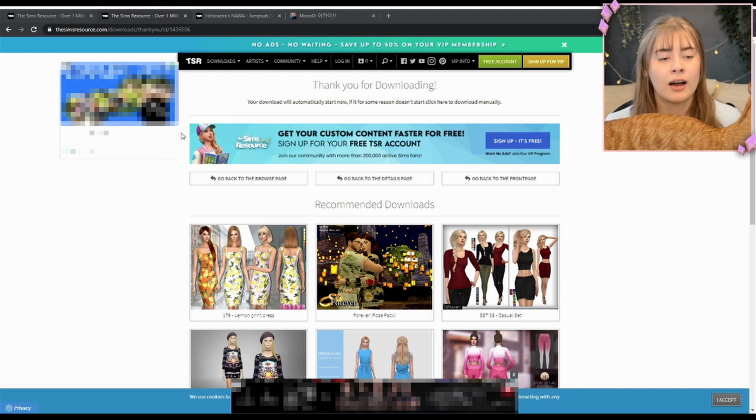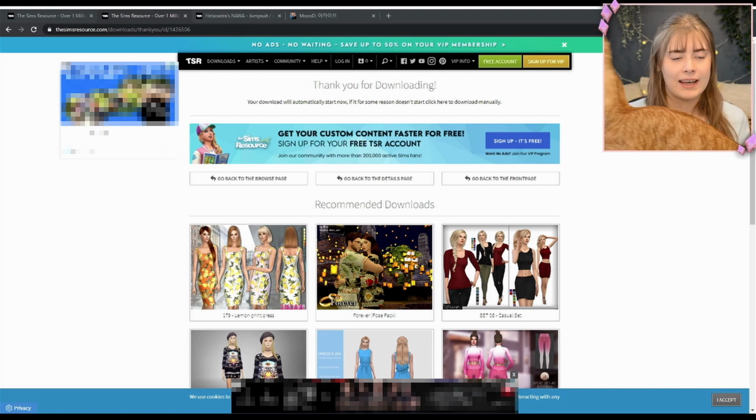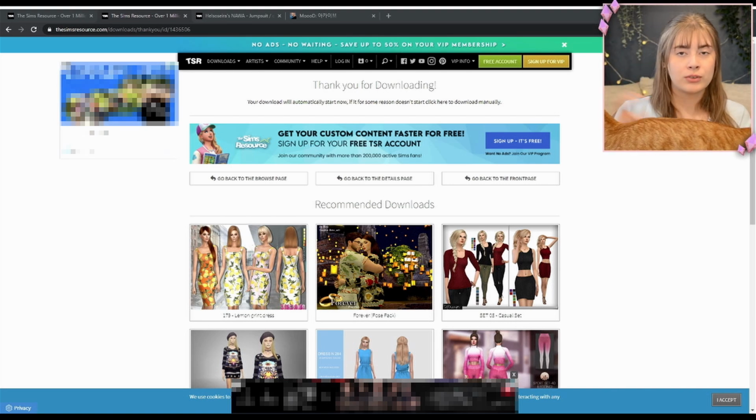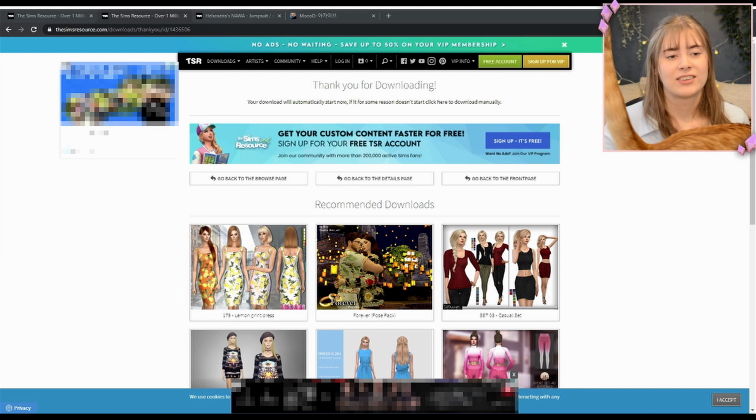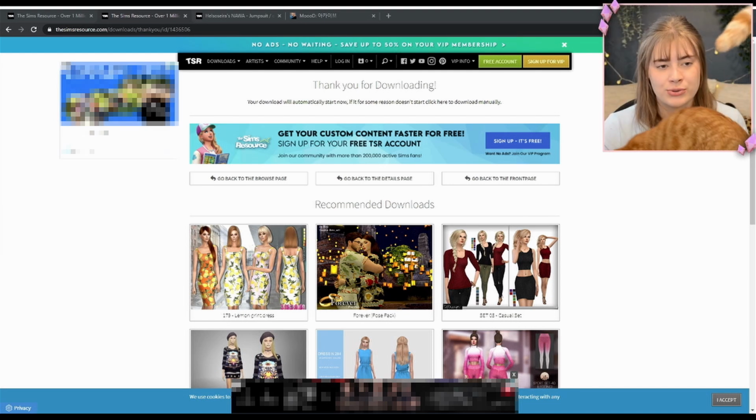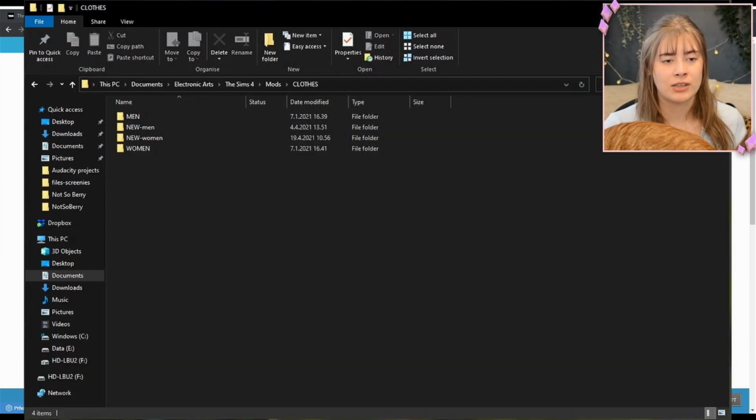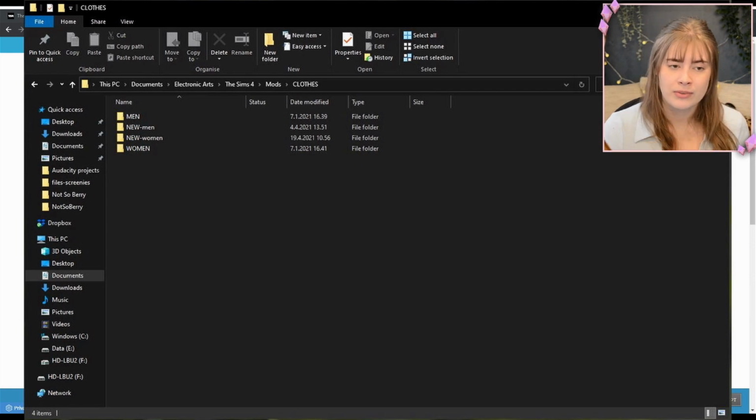So I have overalls, so I'm gonna go to clothes, and then I have folders within folders. So what I do is I have new women and new men, and every time I download something, I put it in the new folder. You don't have to specify if they're men or women. I just do it because I like to be organized.